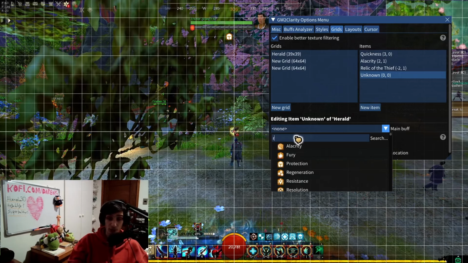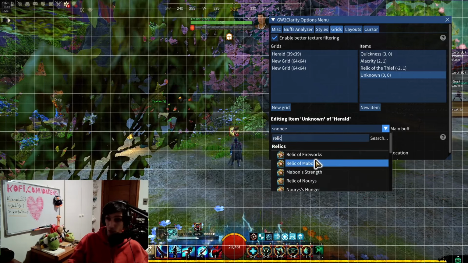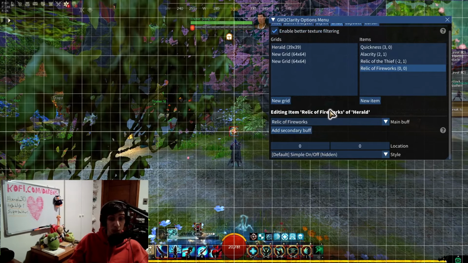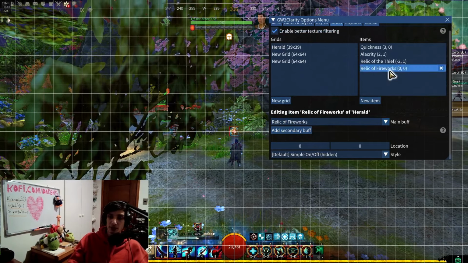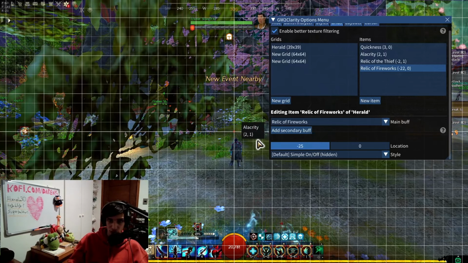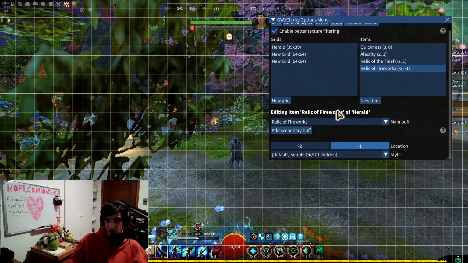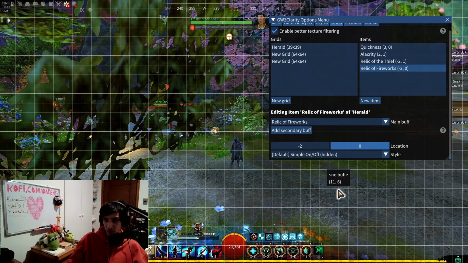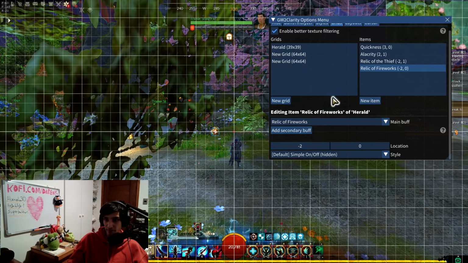For this case, we want a relic, so you have all the relics as well. Relic of the Fireworks, which is a different relic that a lot of people use as well. Very common. Now that you have it here, you can just move it around, boop, to the left, or wherever you want. You can have it here, there, up, down, whatever you want, right? In this case, I'm just going to put it right on the same spot that I had my Relic of the Thief.